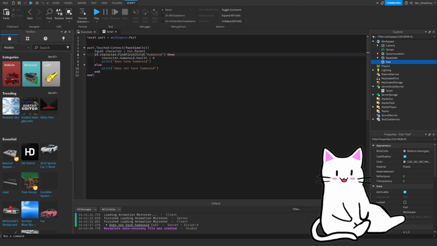As you can see here, I said if our character, you can find a humanoid in our character. Find first child humanoid. So if you can find a humanoid in our character, which is hit.parent, then make the humanoid's health equal to 0. Print does have humanoid. Okay, just to make sure we're doing everything good. Else, if it does not have a humanoid, then it's not a character, and print that it does not have a humanoid. Alright, so it's as simple as that. If statements are as simple as that.